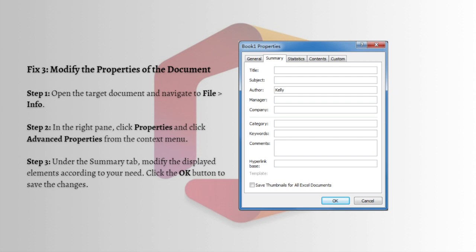Next, you can modify the properties of the document. If you receive the "You can't make this change because the selection is locked" error while trying to edit a single element such as the title, perhaps there are some problems with the metadata of the document. In this case, you can modify the properties of the file. Here are the steps on how you can do that.